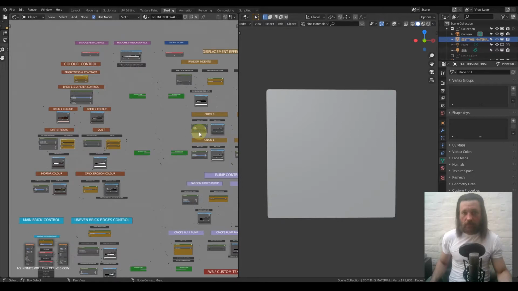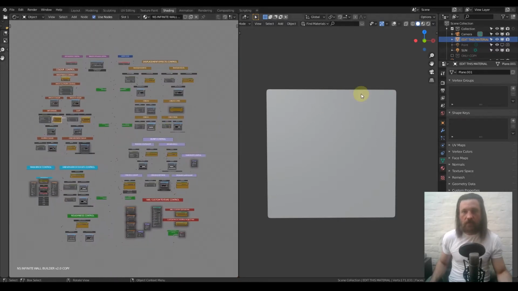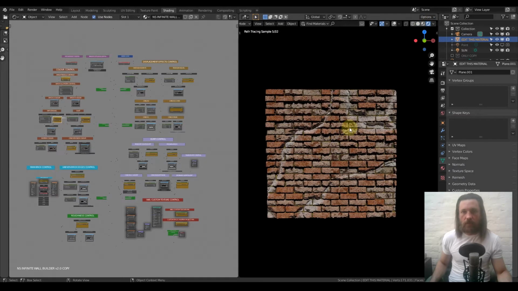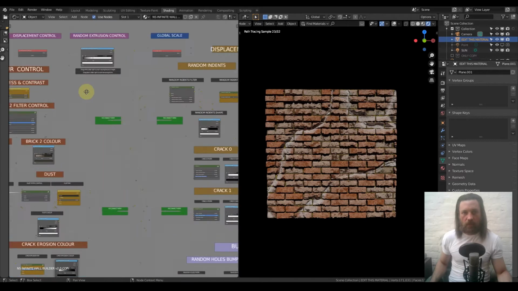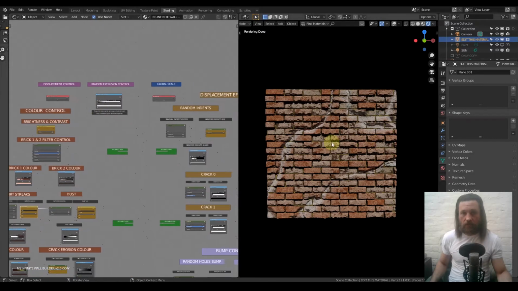So first off, when you download the file, you'll be presented with this when you open the master file, and if you head over to viewport render, you can see I've just knocked up a quick wall there. So we'll just start at the top here. In fact, no, let's first start by showing you how to set up the plane. That would probably be wise.